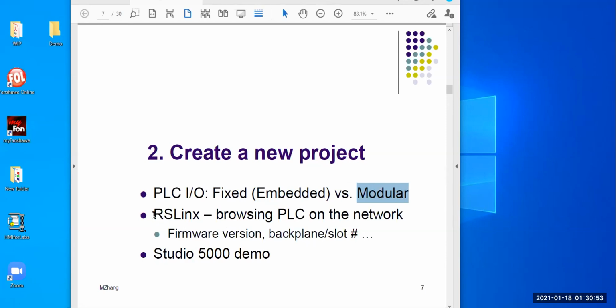Then we will talk about the other software called RSLinx. That's a browsing software to get information on the PLC from the network. The most important information you need to know about the PLC before you create a new project is the firmware version. And also, if it's a modular PLC, you need to know the slot number and other information. I'll explain that in detail. I will finish this video with a Studio 5000 demo.